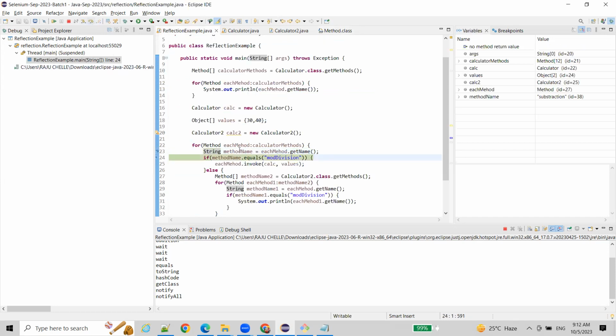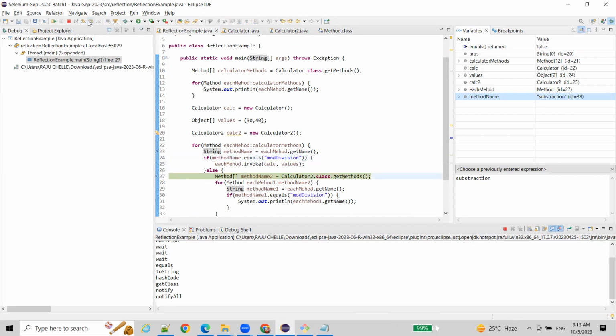Now the method name, subtraction. See, again it is checking from all methods. So what I do is, not modular division equals to not modular division. What we can do here, in the first time only, let me check here.